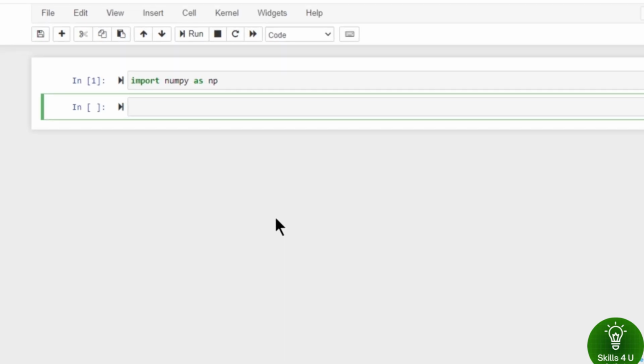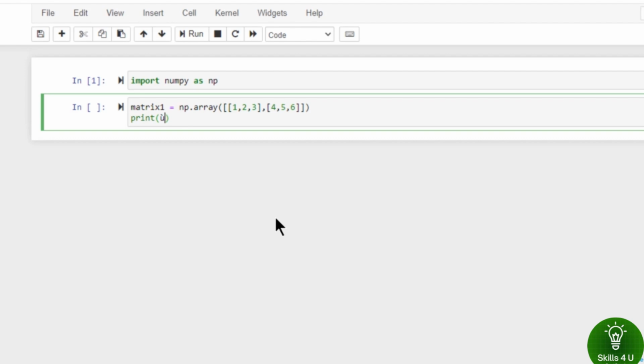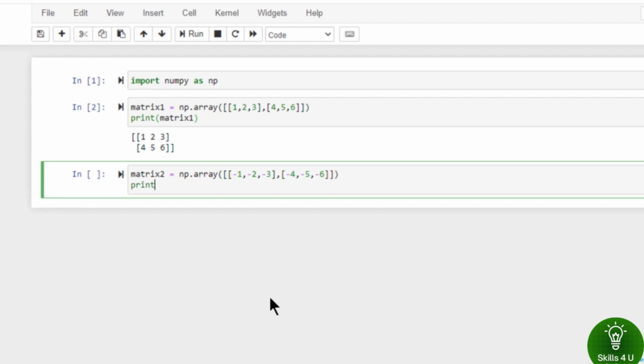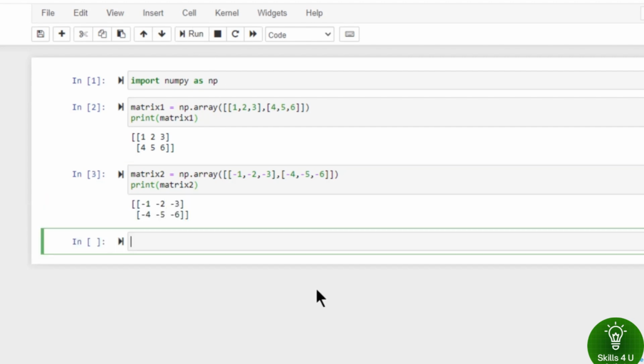Let's create two NumPy arrays. matrix1 equals np.array, 1, 2, 3, 4, 5. Print matrix. Let's run this cell. Let's create another NumPy array. matrix2 equals np.array, 1, 2, 3, 4, 5. Print matrix. Let's run this cell as well.